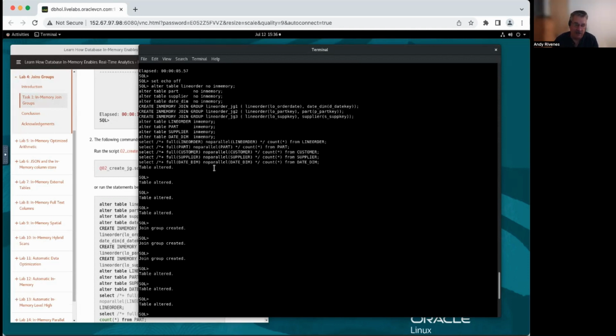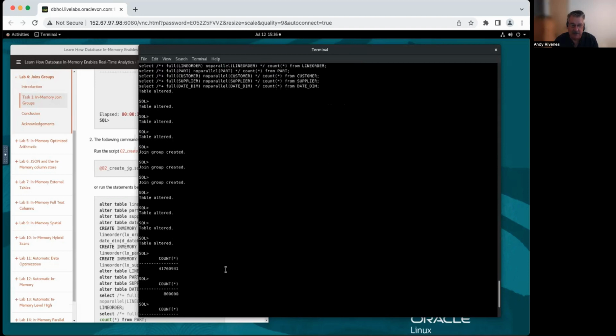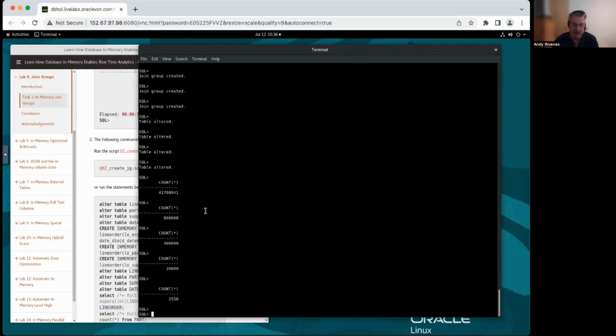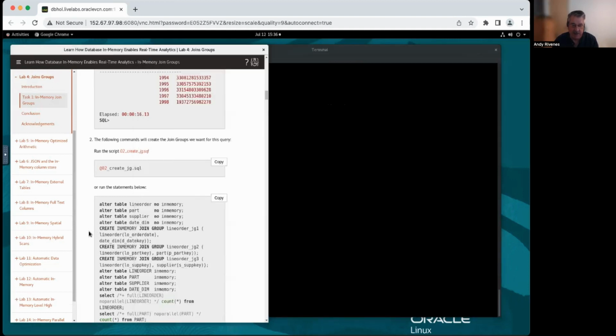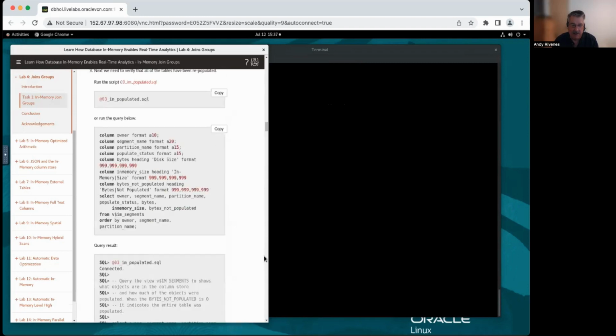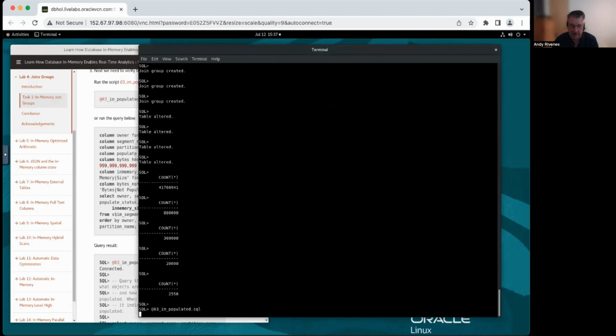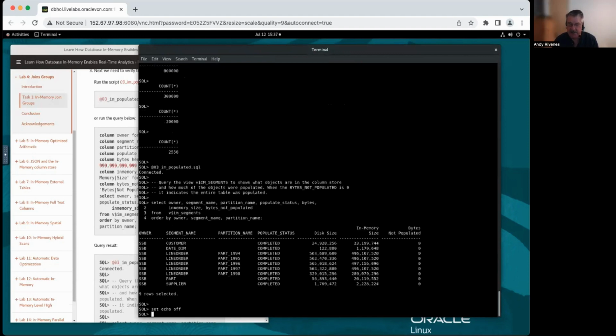So right now it's repopulating, and we'll check that in a second. So you notice that we altered the tables, the join groups were created, and whoops, I went the wrong way. We altered them again to be in memory, and then we went to the counts. And so the next step will be to show that things are populated again. So we'll run that query there. We'll see if we're populated. I think I talked long enough that probably will be, and everything's created again.